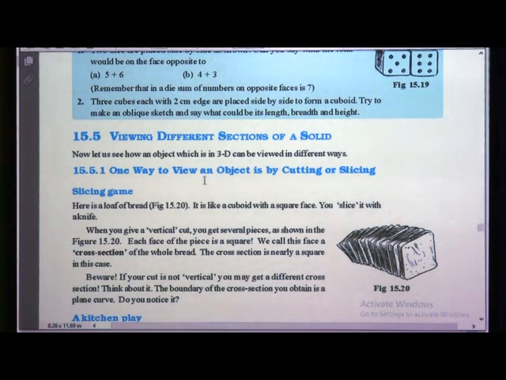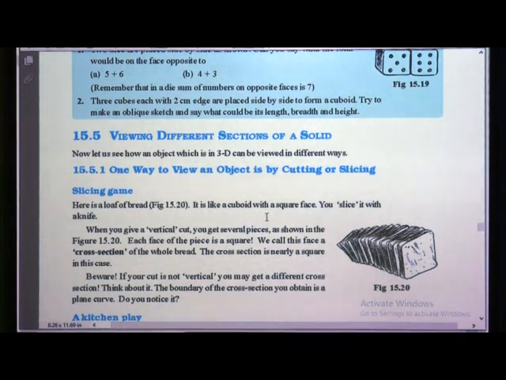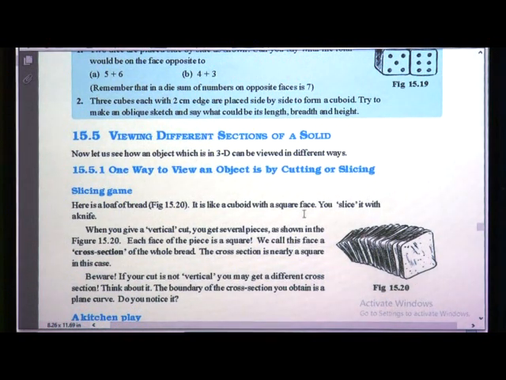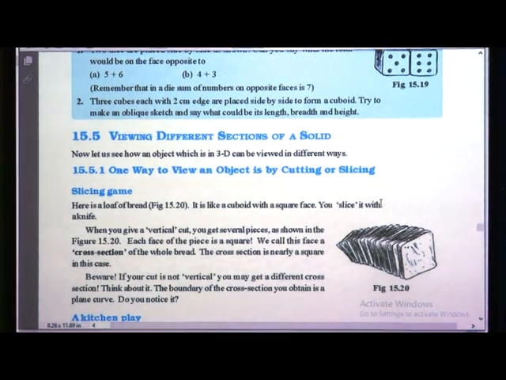One way to view an object is by cutting or slicing, the slicing game. Here is a loaf of bread. It is like a cuboid with a square face. You slice it with a knife. When you give a vertical cut, you get several pieces as shown in the figure.